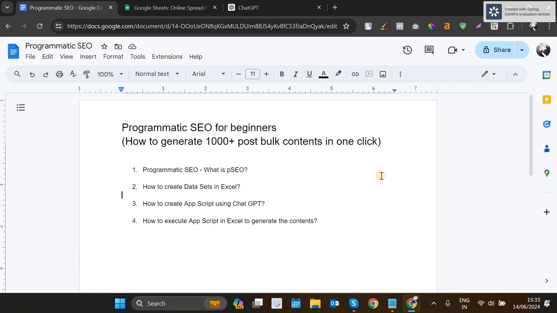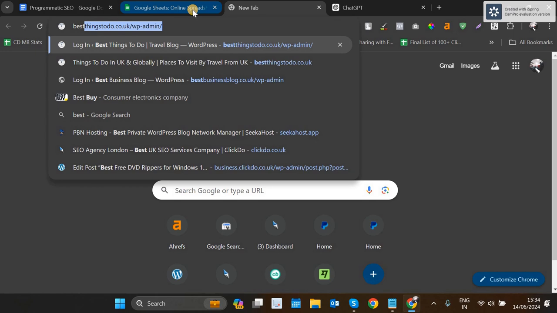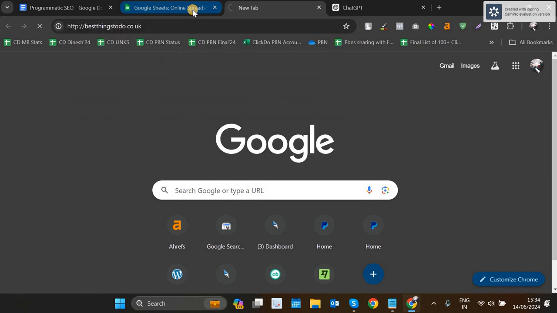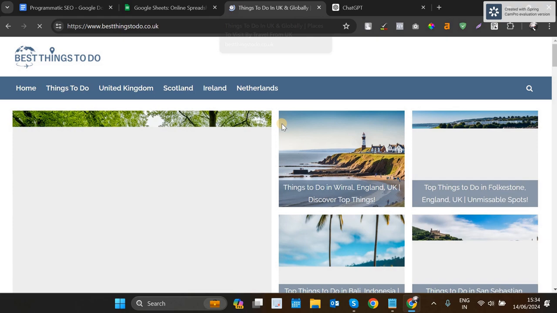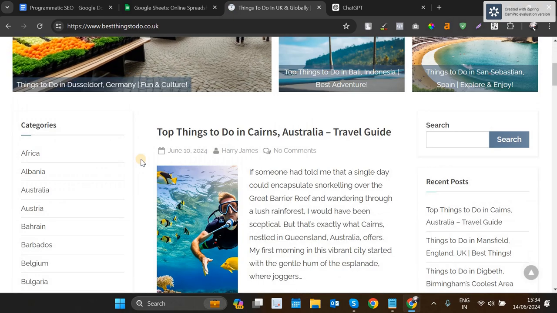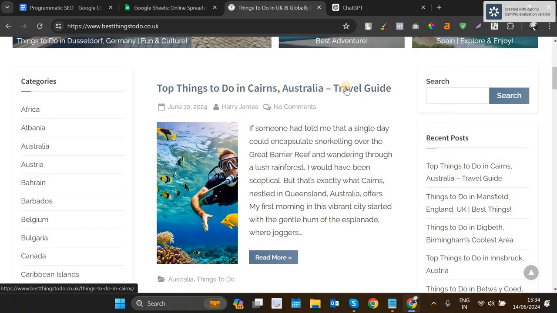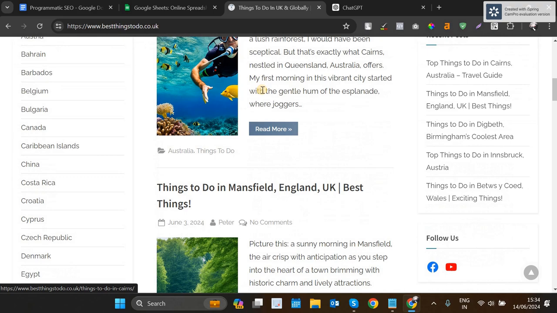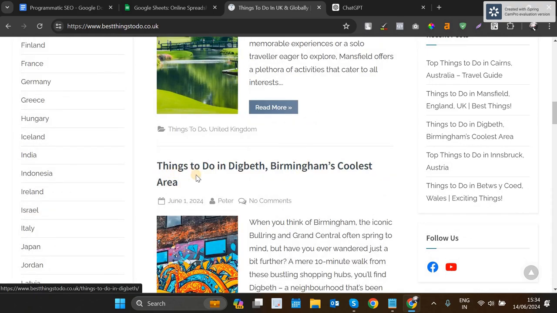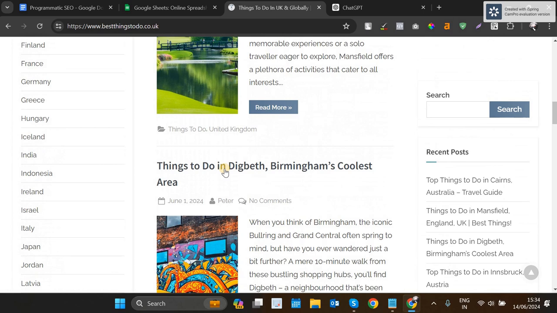First of all, programmatic SEO is the process of generating a bulk volume of content, maybe for thousands of keywords, and importing it into a WordPress website. For example, the format of the keywords will look very similar. I'll show you an example. Take this website, best things to do in UK, a travel website. If you look into the keywords, you can see the keyword pattern looks similar. For example, things to do in Cairns, Australia, things to do in Mansfield, England, things to do in Birmingham. The phrase things to do is common, only the location name changes.